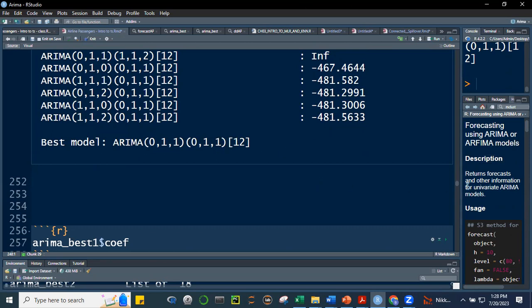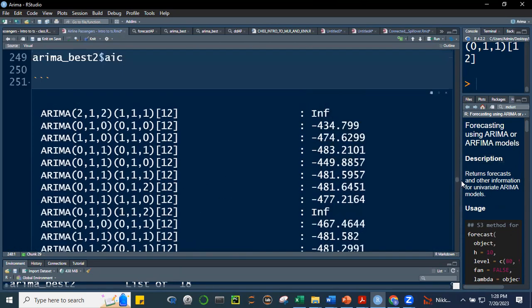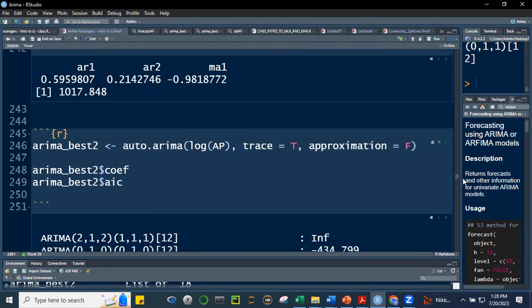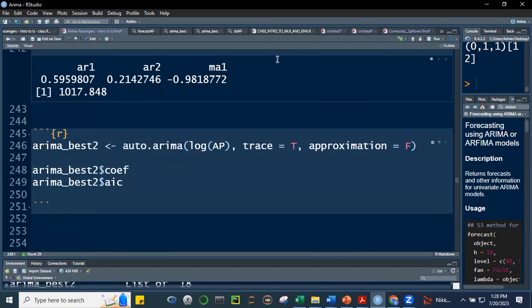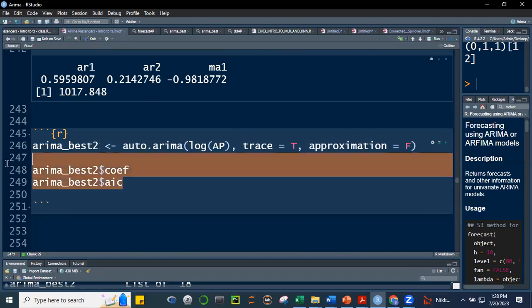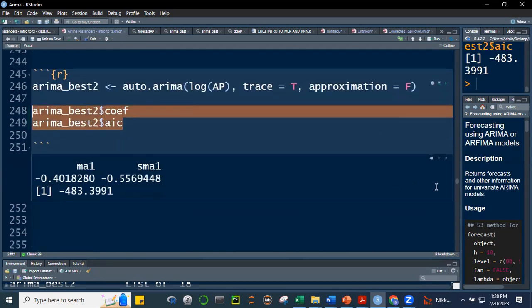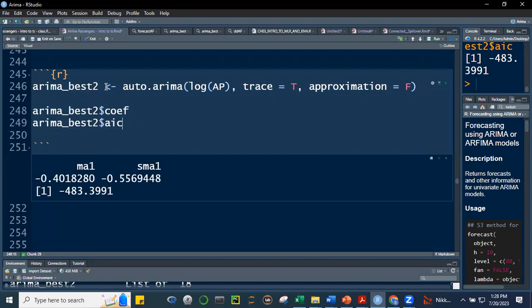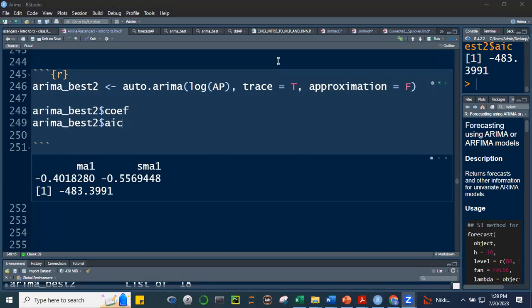If you're following class, confirm kung pareho tayo. Okay, so let me run this, yung coefficient at saka yung AIC. Ayan, okay. Tingnan nyo na, no? So ano yung model natin dito for ARIMA best 2? What would be our model?